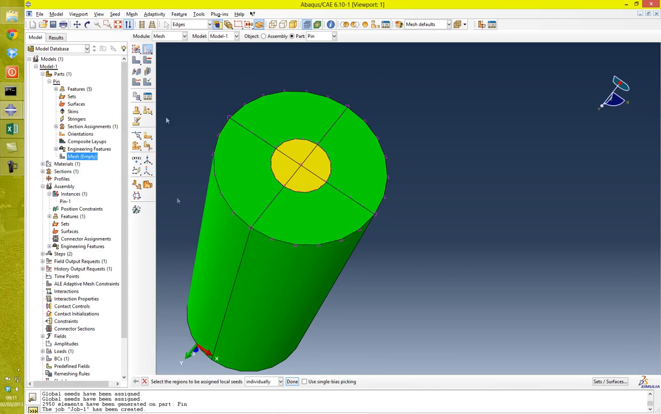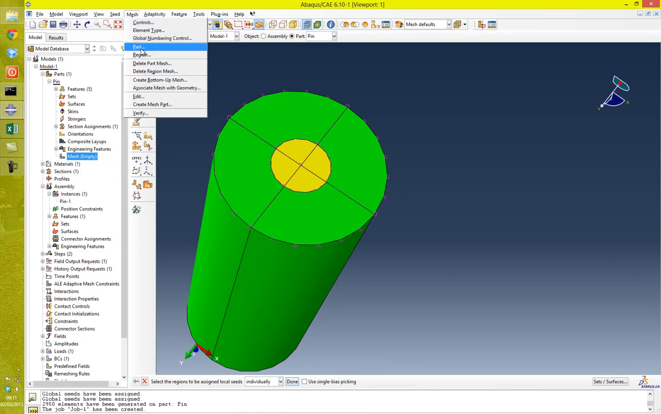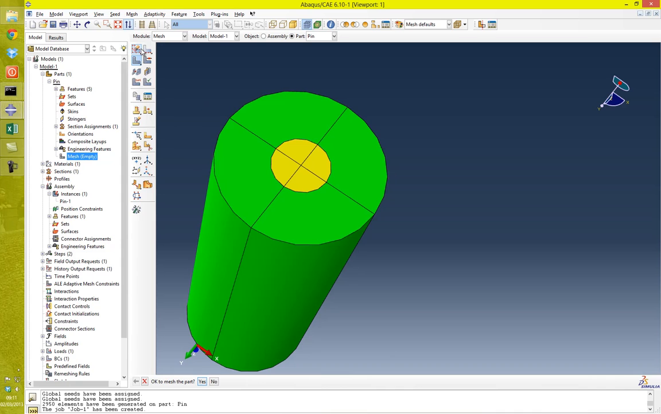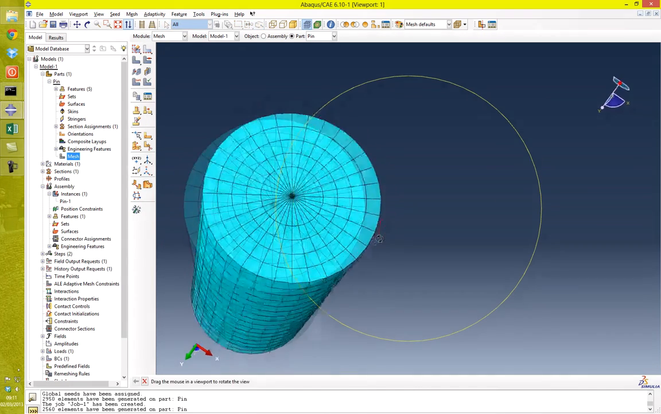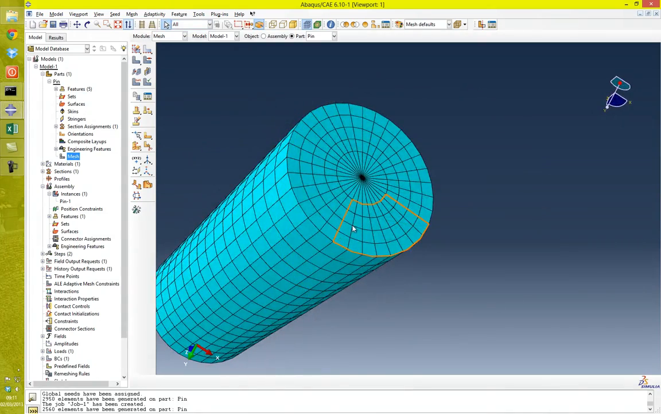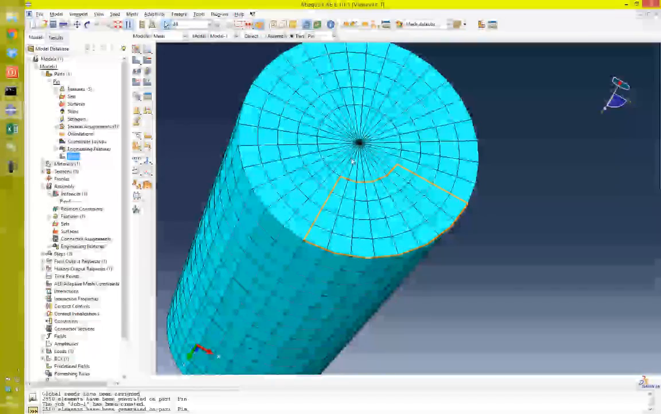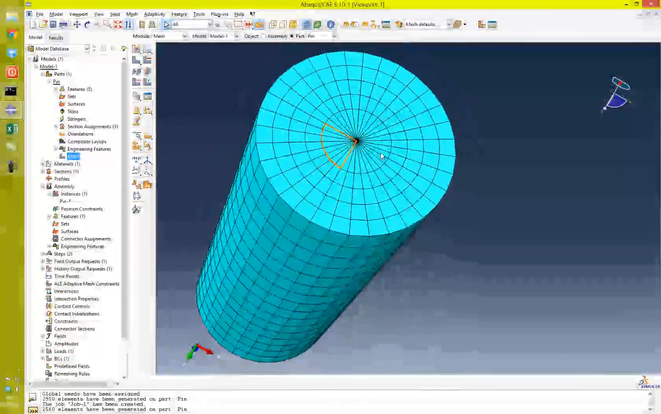So to mesh the part, I'm just going to go mesh and part and OK to mesh the part, just hit yes. And we can see it's created a much neater mesh on the object here.